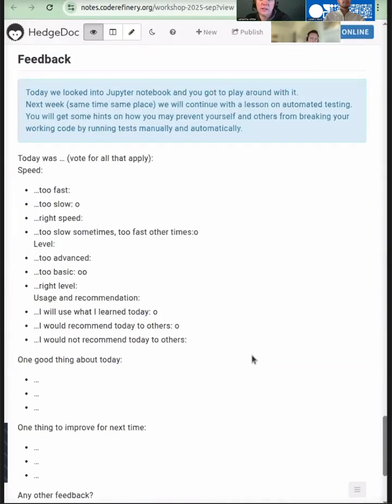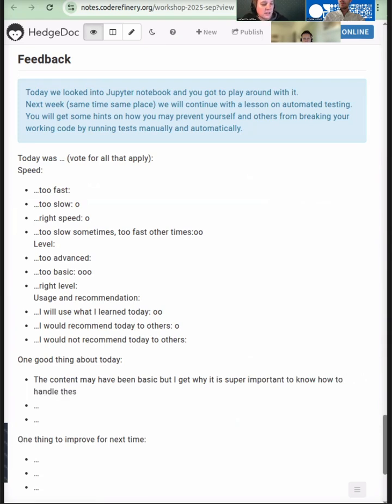Next week we will actually be talking about automated testing, and the week after will be modular code development. So if you have no idea what testing is and how to run it, and especially how to run it automatically, next week is the time and day for that. That basically means that you will learn how you may prevent yourself and others from breaking your running code. And we will have examples in the lesson materials for many different programming languages, so even if you don't code in Python, you might get something out of that lesson.